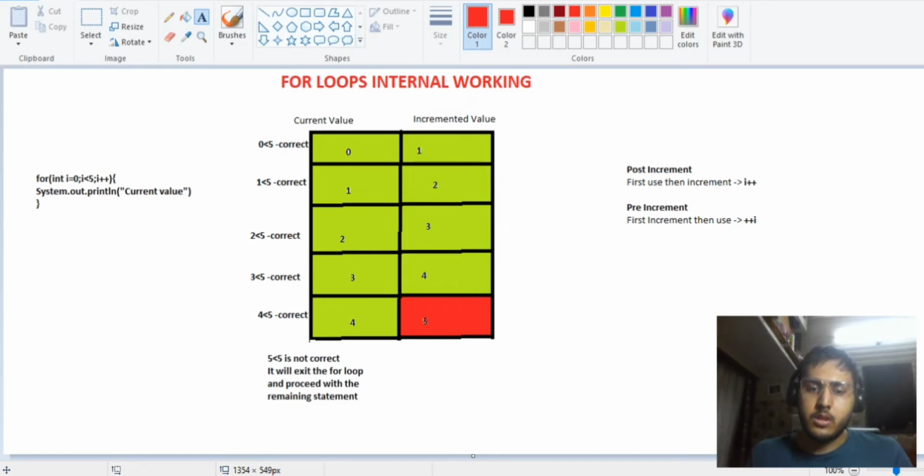Suppose there's a requirement in which you need to print a certain thing a certain number of times. For example, you want to print my name 10 times, or n number of times. If the number is small, it is very easy to write println statements.